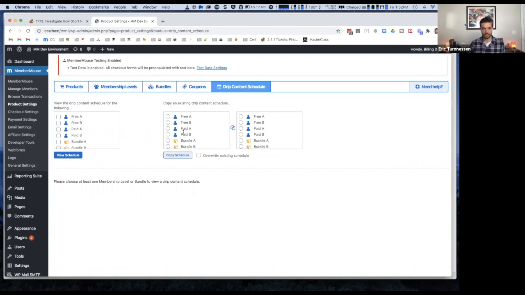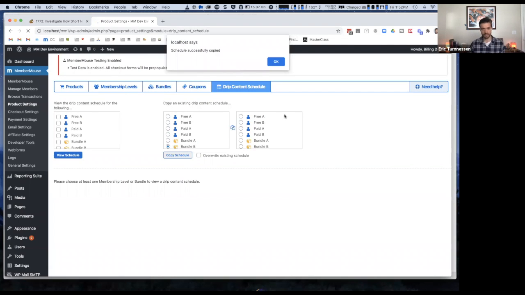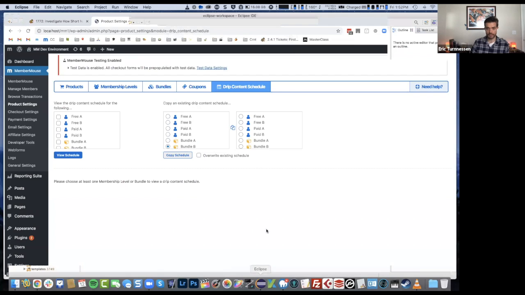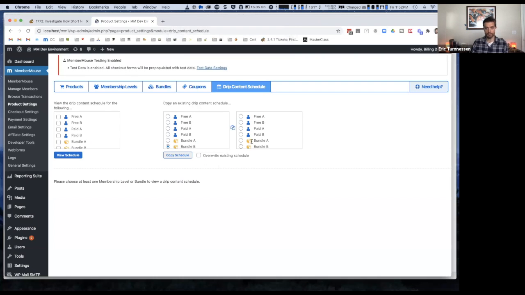If you just come here and say, I want to copy from bundle B to the free bundle to have the same exact access, just click copy schedule. And now, after that simple step, the free bundle has the same exact access rights as the paid bundle. So going forward, you can now just use the free bundle.